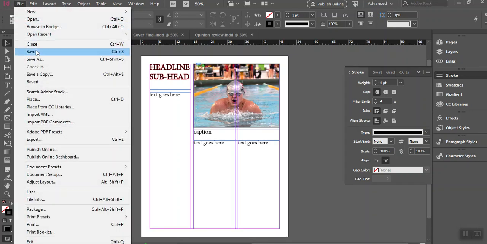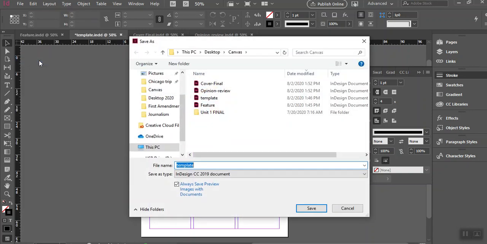Let's go ahead and just talk about saving. So you're going to go File, Save As. You can put this on your desktop, and then you can call it, you know, practice templates.